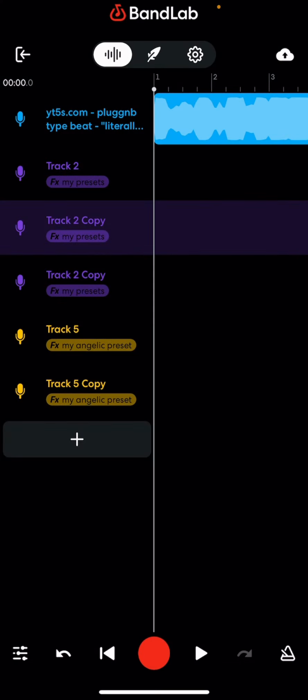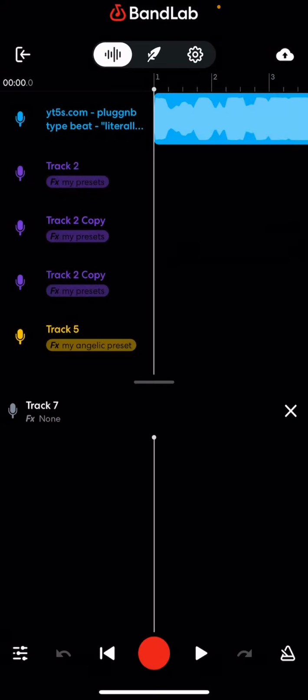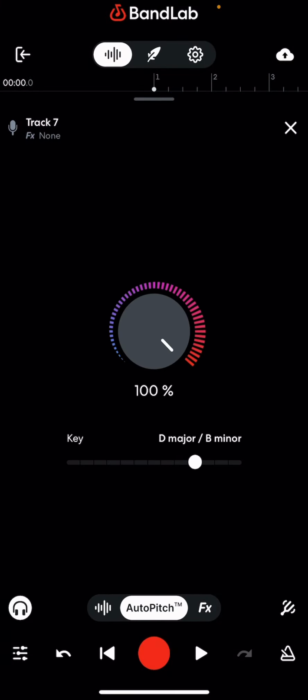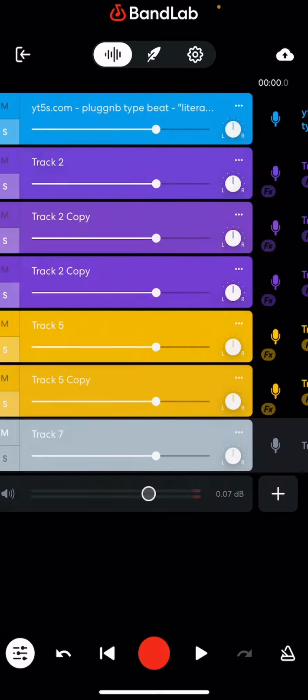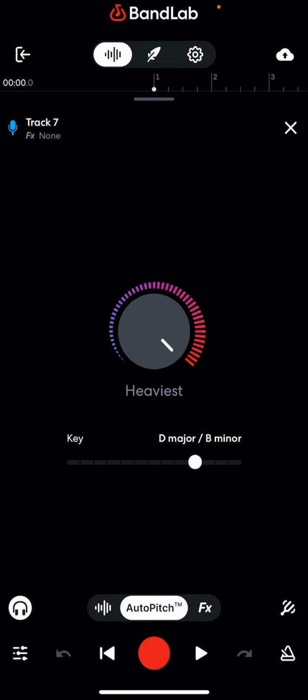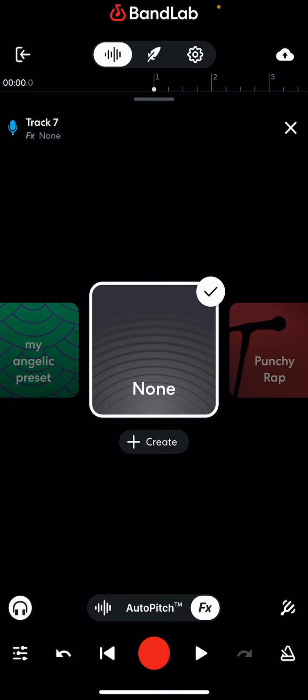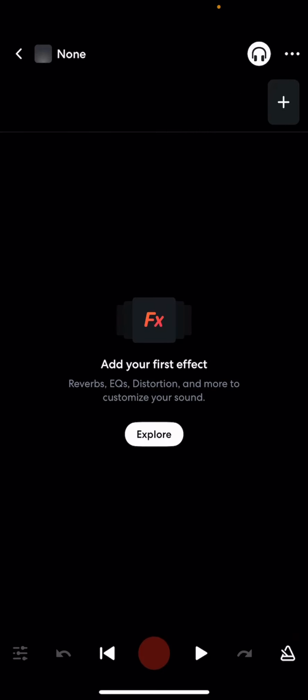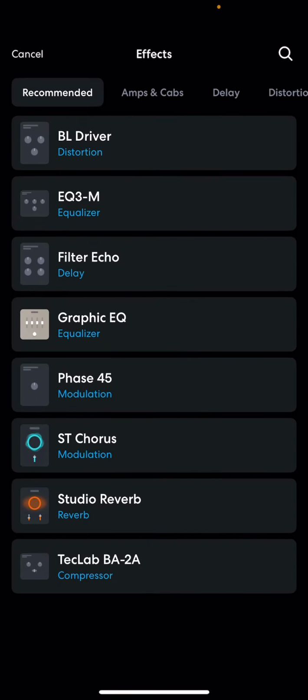Now you click the plus sign again, and then video. We're about to make two more presets for your vocals. Two more presets, alright? For this one, cut it to like 50. Now you click create again. You should know by now, and then click the plus right there.